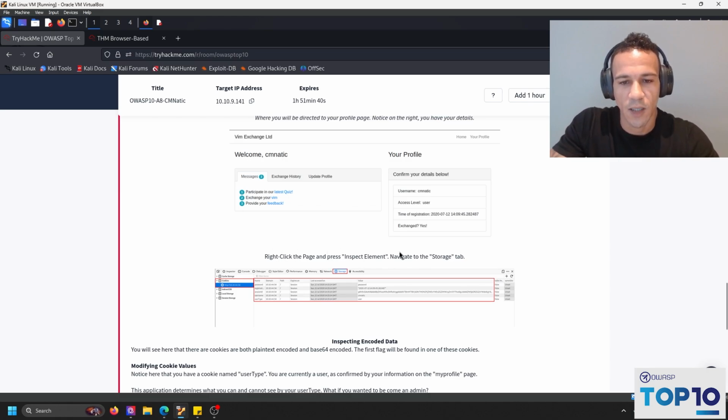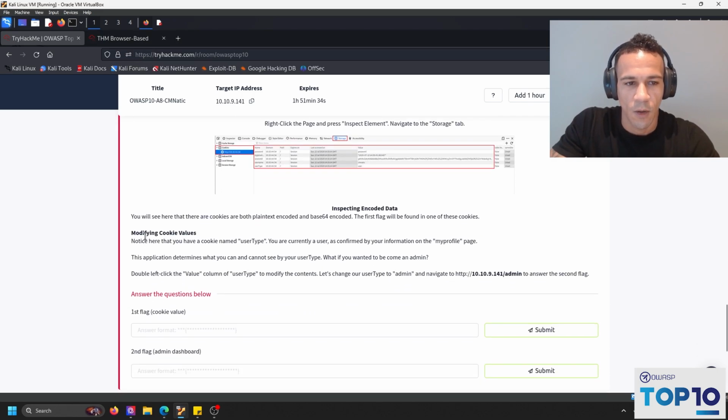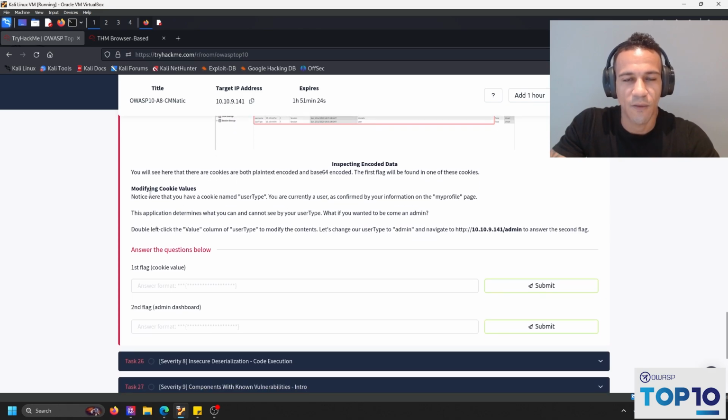Right click on the page, inspect element, navigate to the storage tab. It wants us to look at the cookies. You'll see here that these cookies are both plain text encoded and base64 encoded. The first flag will be found in one of these cookies. Modifying cookie values. Ooh, this is fun. Notice here that you have a cookie named user type. You're currently a user. I know where this is going.